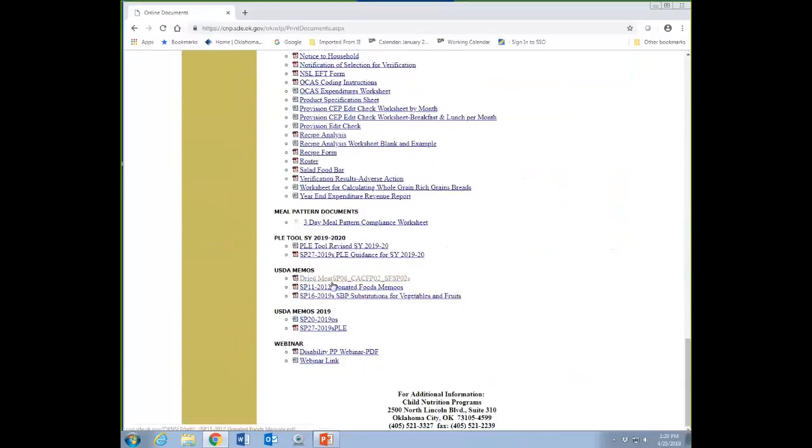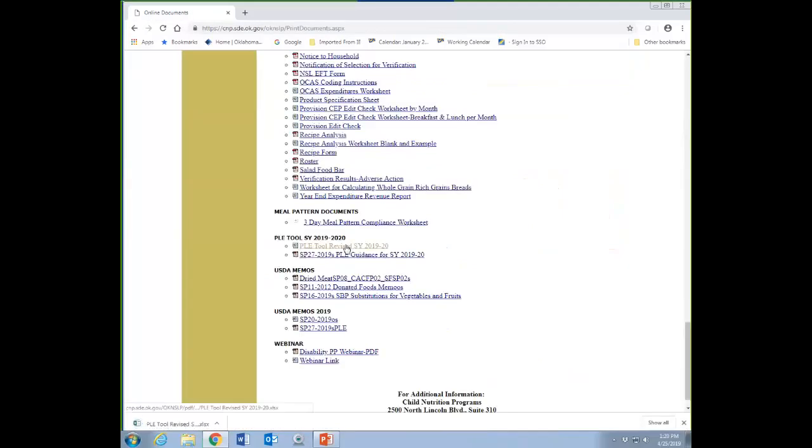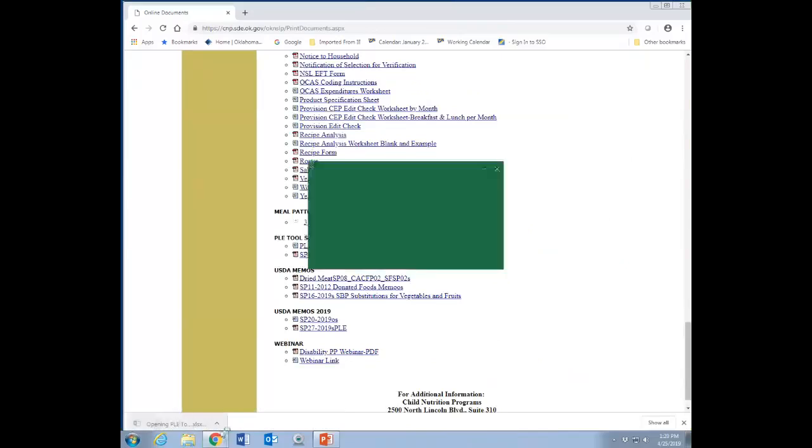We have a wealth of information. The memo is there too. It's the SP 27-2019 PLE guidance for school year 19-20. But here's the tool. I'm going to go ahead and open the tool. And sometimes you have to look, because your computer may put it in a spot where you have to look for it a little bit.